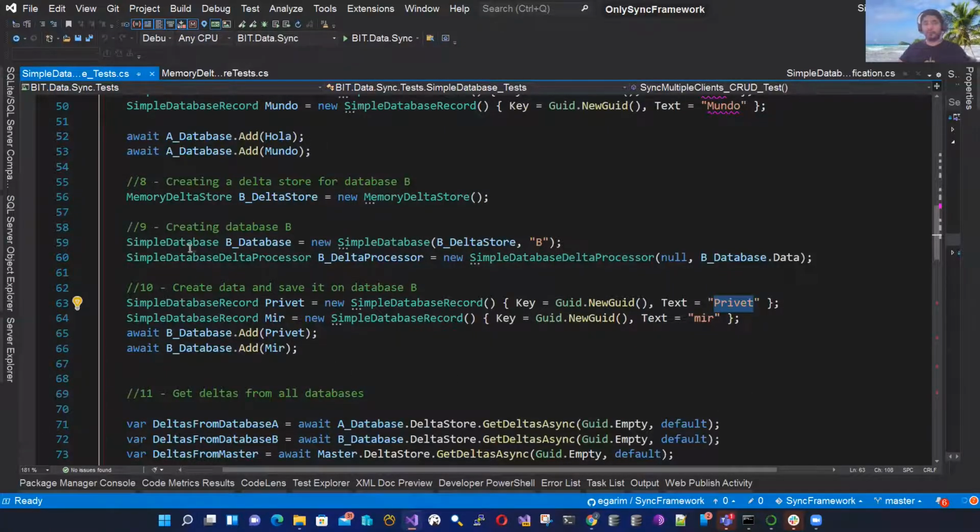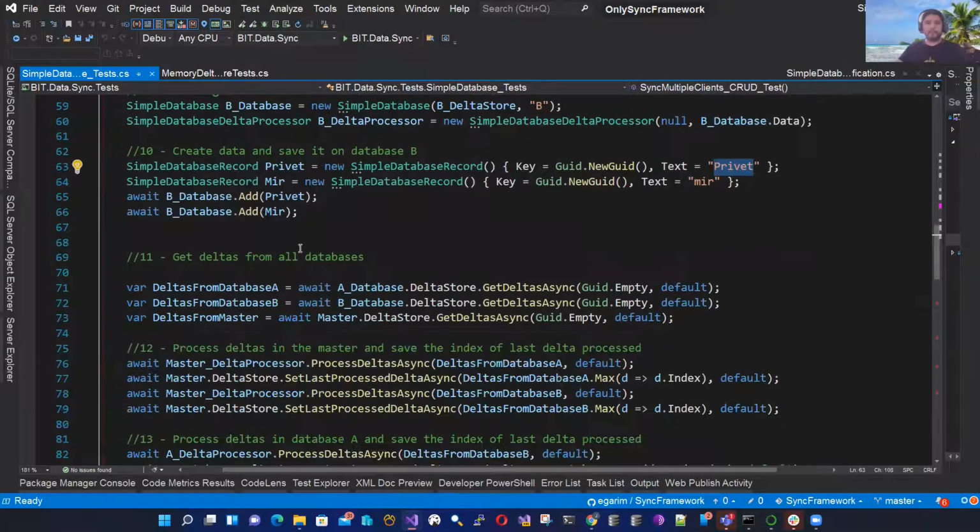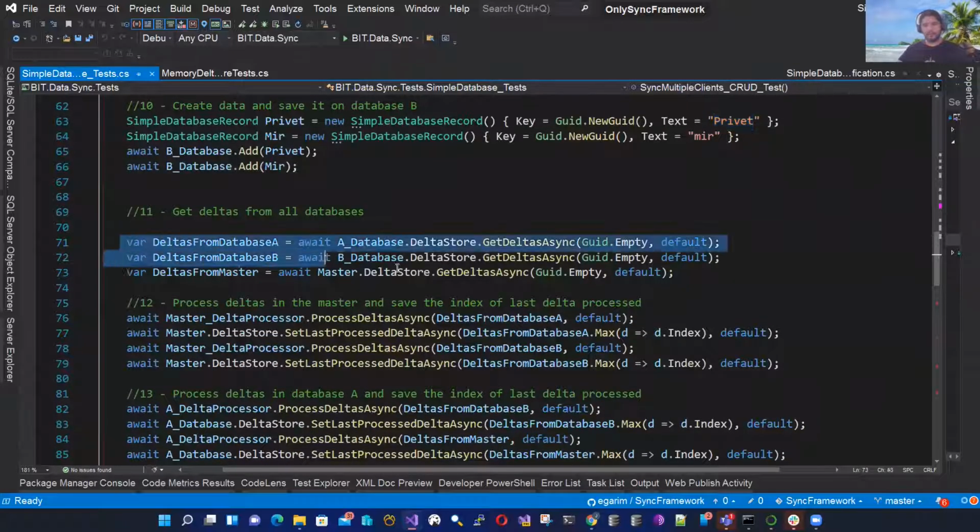So far so good. At this moment, we have 3 different databases, and all of them created records. Since all of them are using a delta store, they are tracking those differences. So right now we have 3 databases with 2 different records each, and all those differences are saved in 3 different delta stores. Here in point 11, what I'm doing is getting the deltas from each database. So I have the difference created by database A, the difference created by database B, and the difference created by the master.